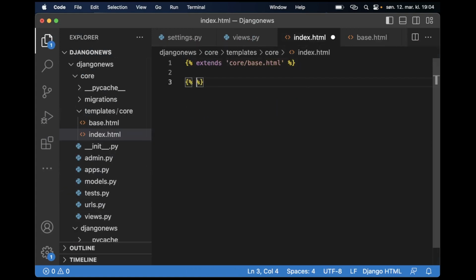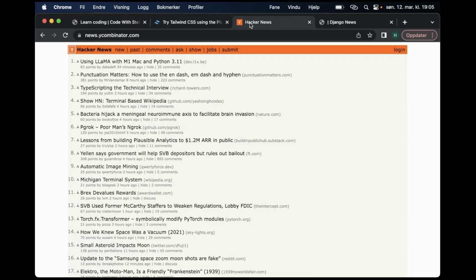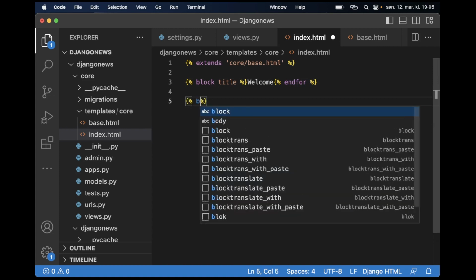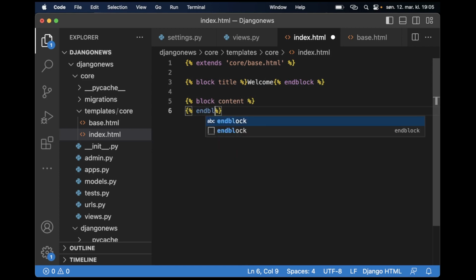So here I can say block title. Let me see what Hacker News calls their front page. They don't have anything there, but we can say welcome, and then the end block content. This should be endblock, of course. Sorry. And below here, endblock.